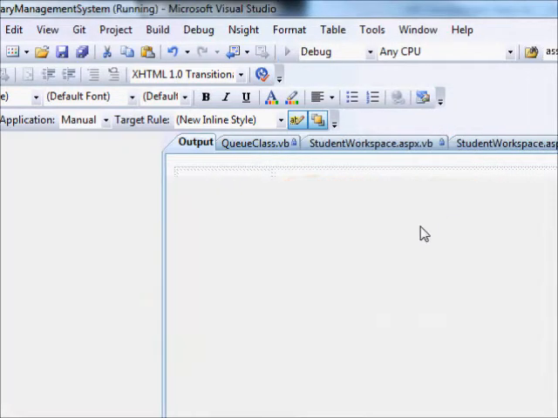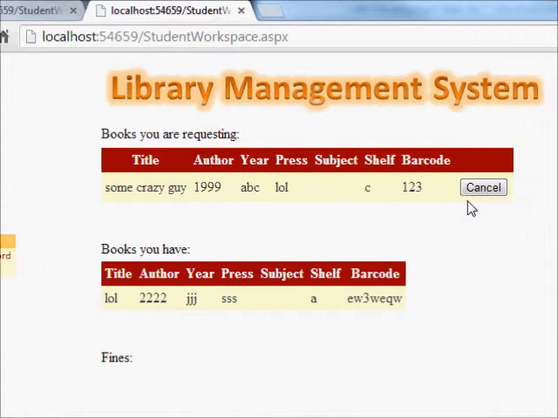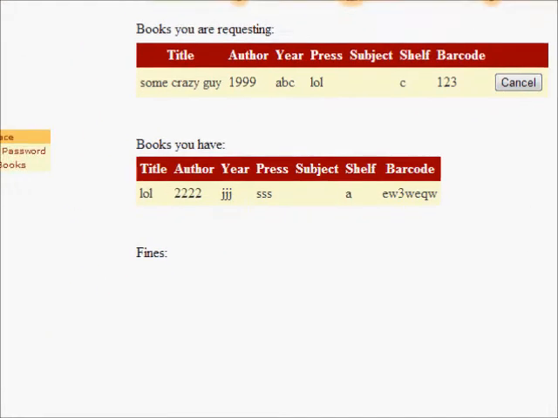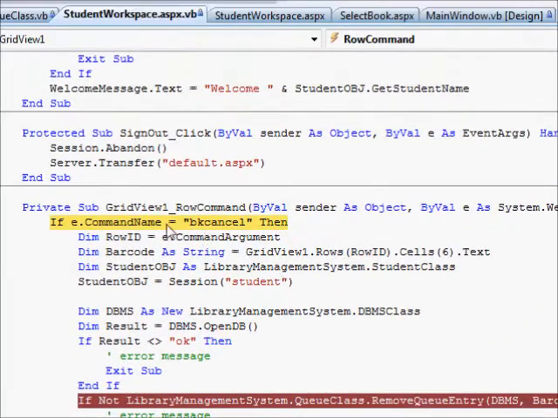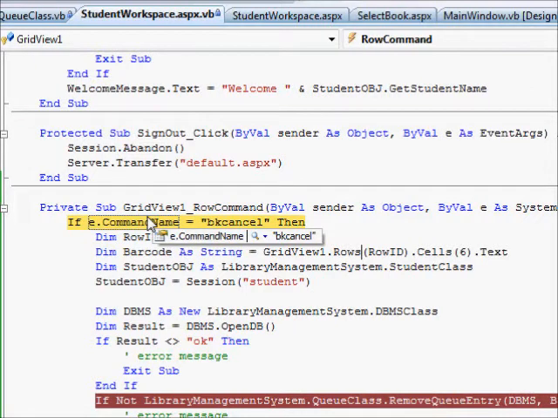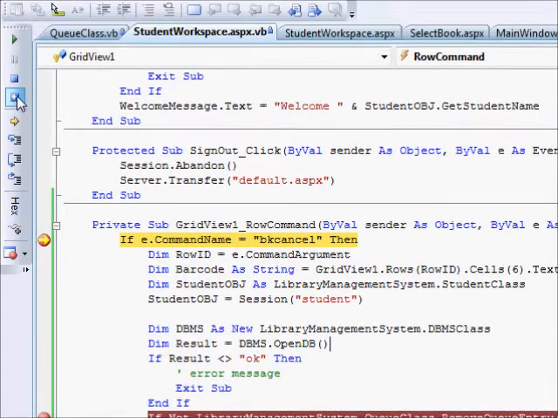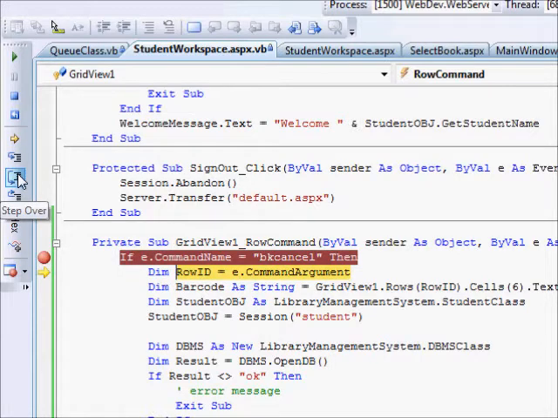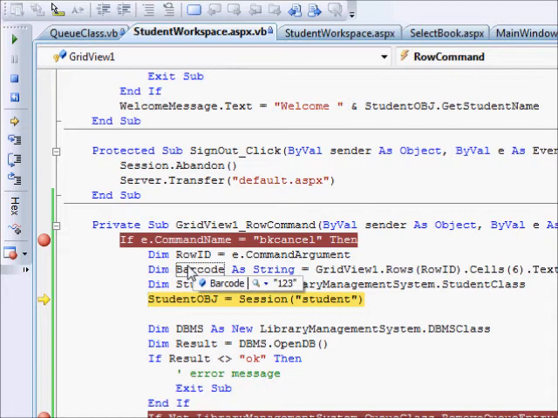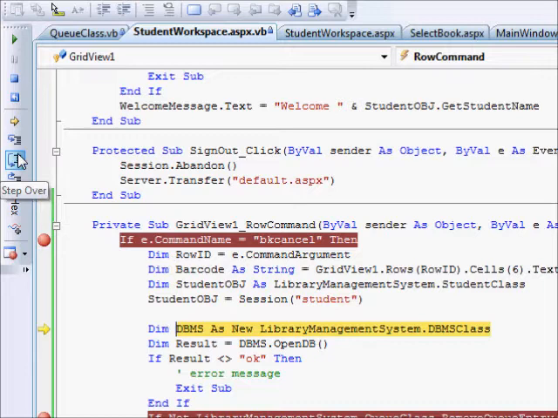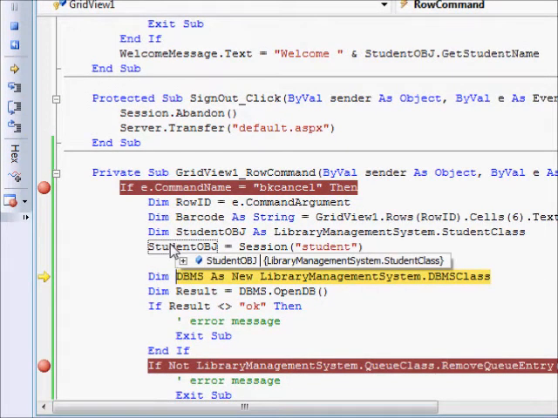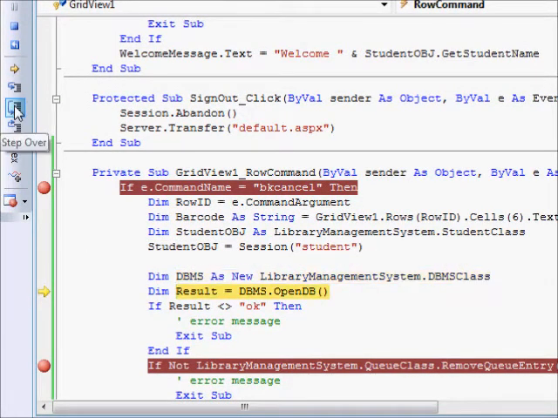Let's run this again. Cancel. Okay, so what's the command name? pk cancel. Okay, that's great. So step over. The row ID is here. Wonderful. Step over, and what do we have? We have the barcode. Yes, 123. And we have to what? We have step over again. We got the session. Okay, step over.